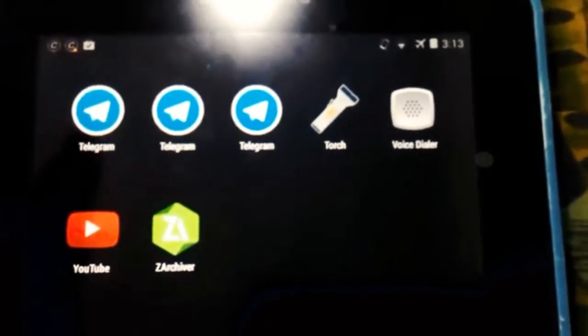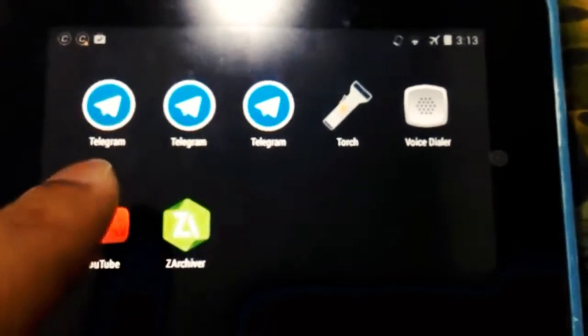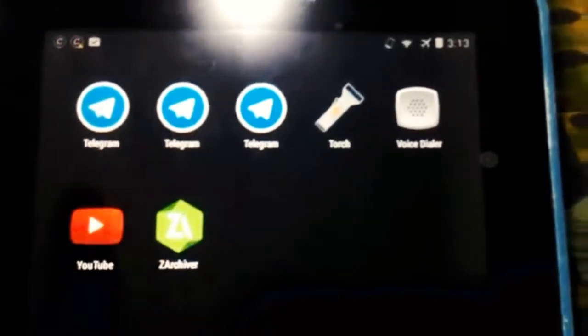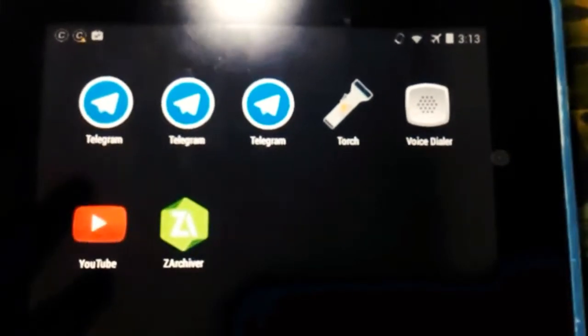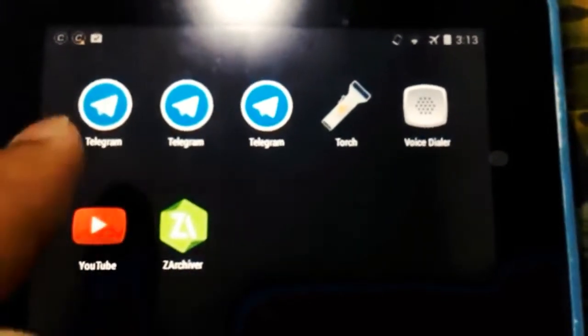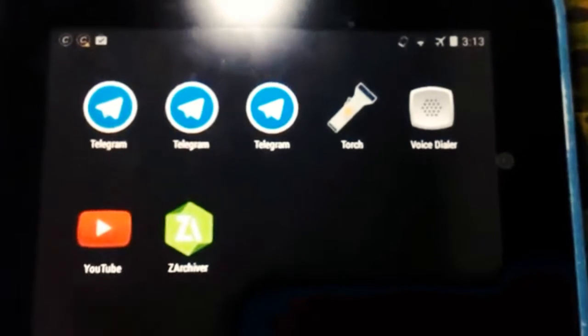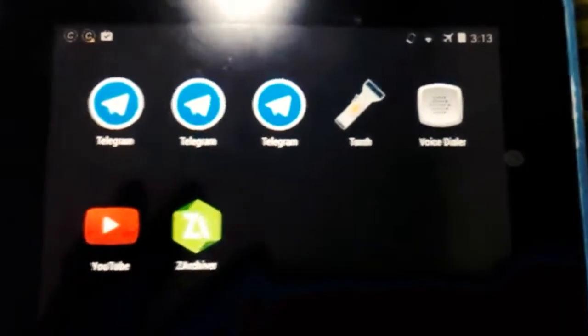Okay, so if you don't want to get confused about which account is which, you can rename the Telegram application from that APK Editor Pro. You can rename each application so that you won't get confused about which account you are using right now. Okay, so I think that's it.